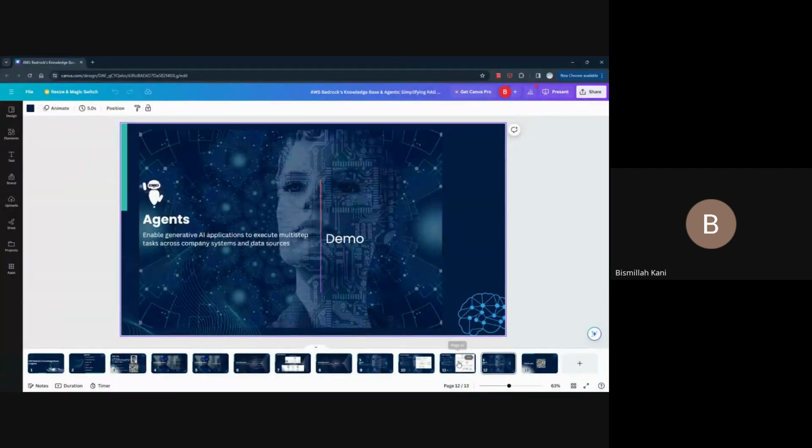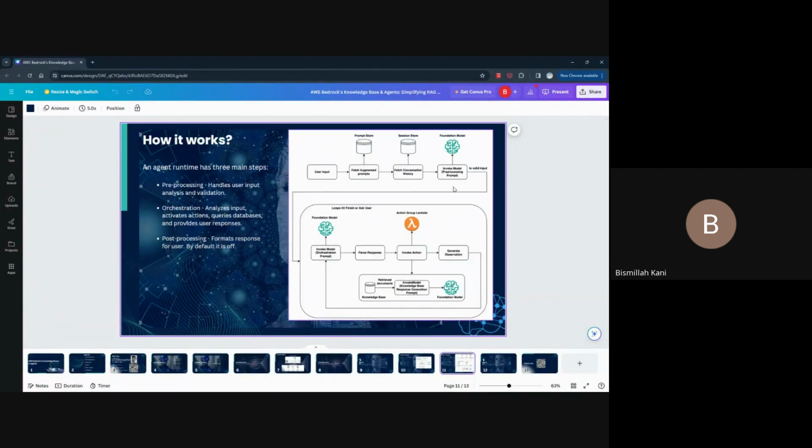I was explaining how the agent works. You can see that in every step, it calls a foundation model or LLM. In this case, we use Anthropic Claude as our LLM.